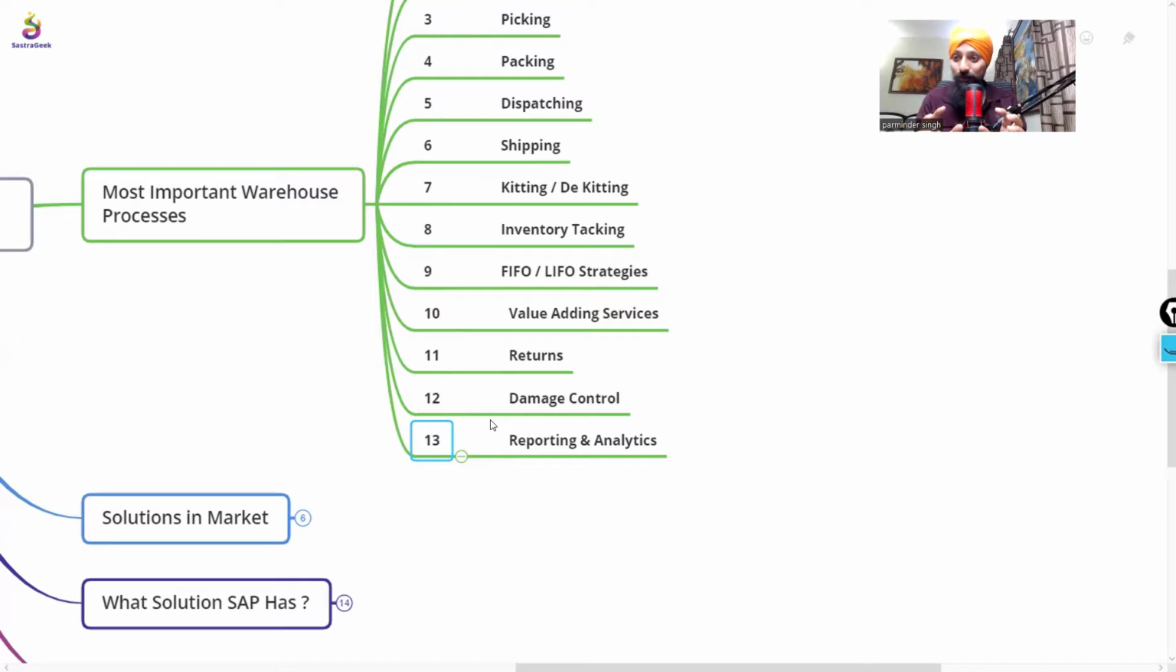So when you're selecting a WMS system, if you have a big warehouse, you need to make sure that the WMS system has all these functionalities. All these things should be supported. It should give you the processes, control and monitoring should also be there. Reporting and analytics should also be there.